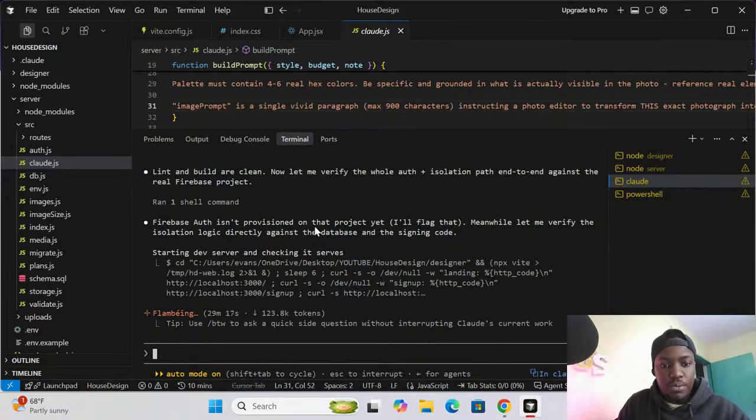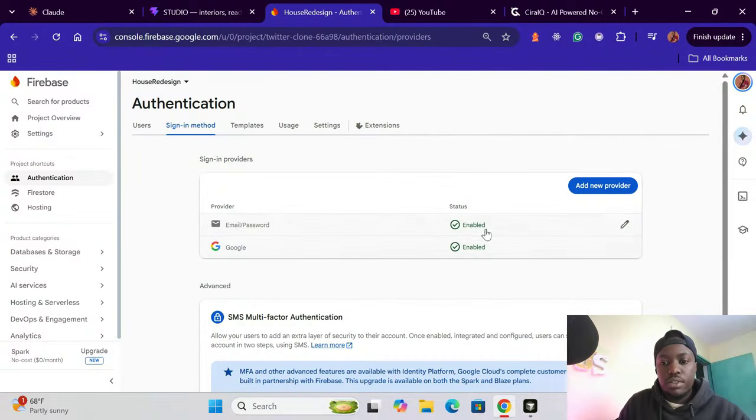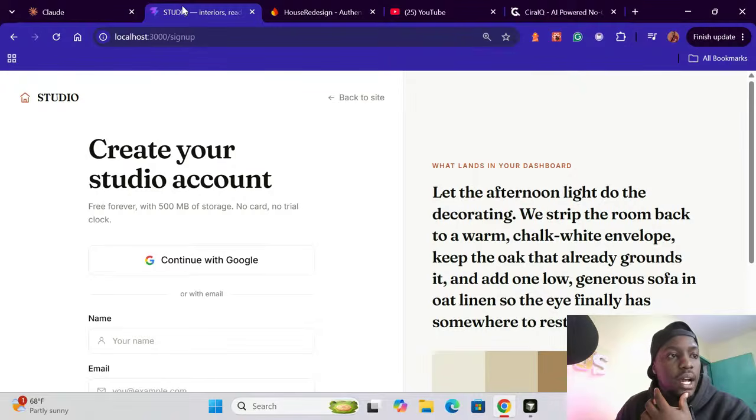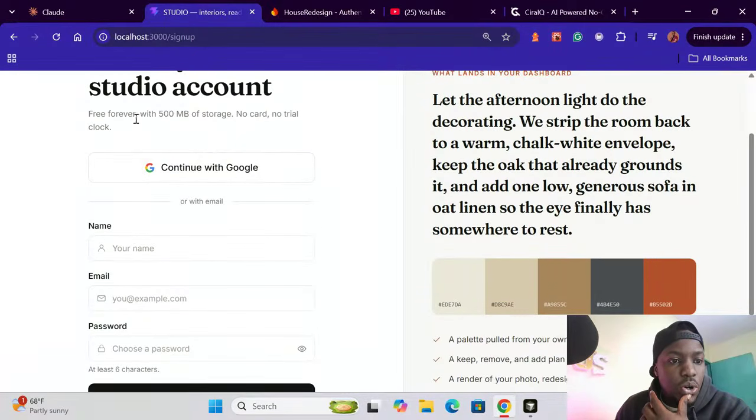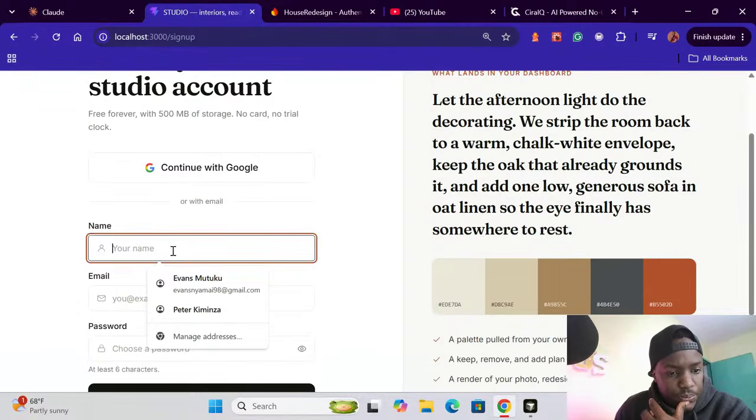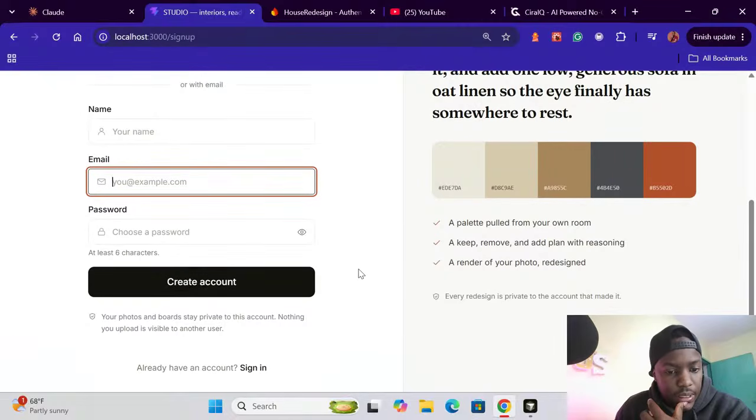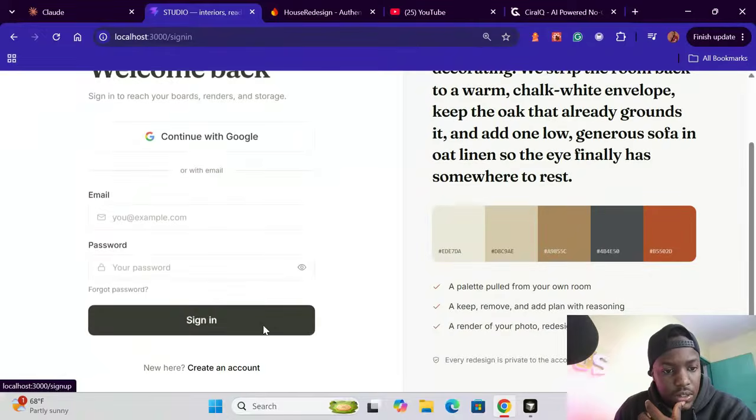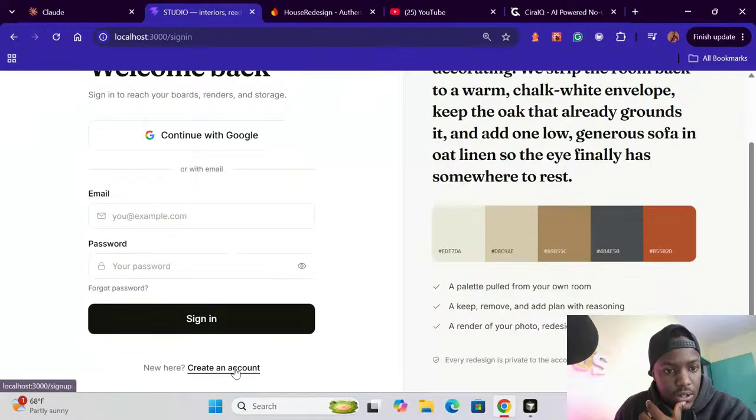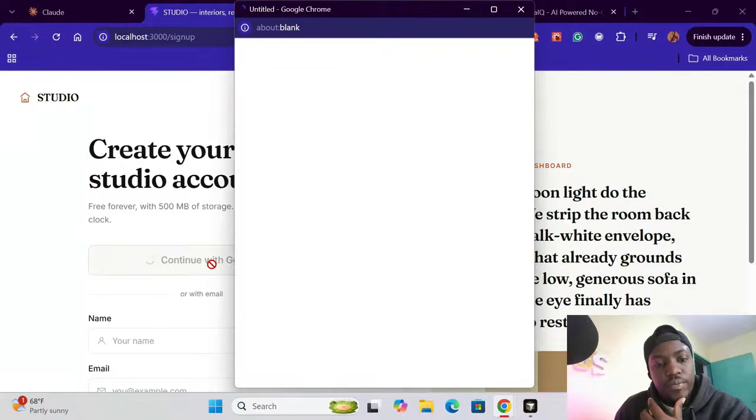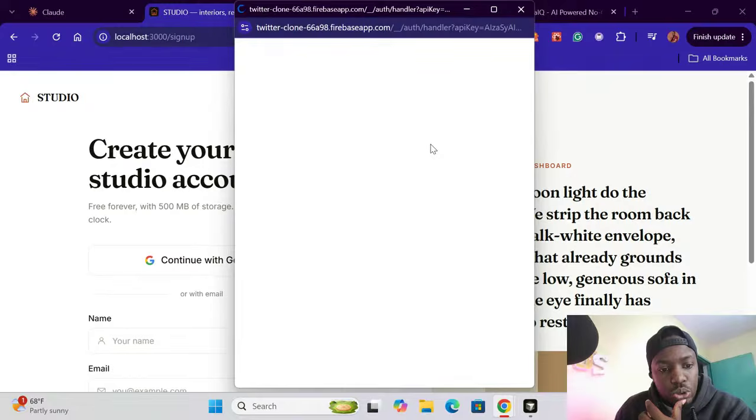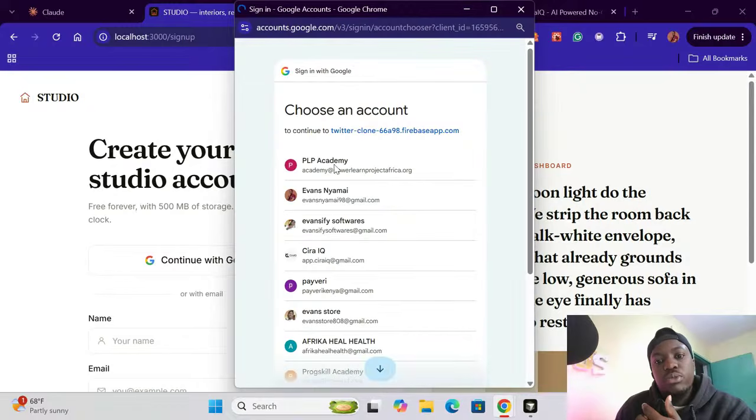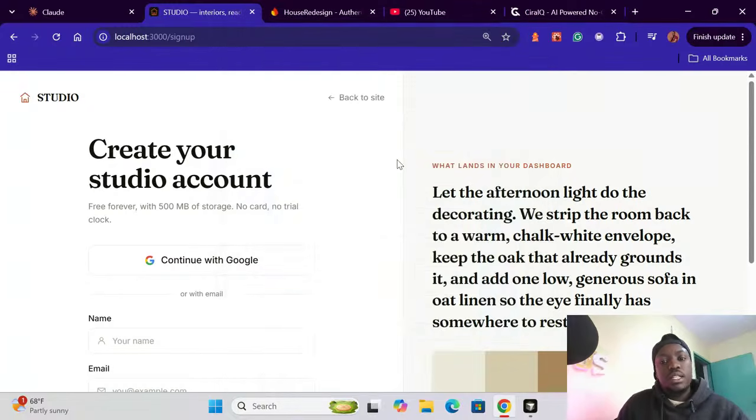Firebase auth isn't provisioned on that project. I just provisioned it, so that one should work now because I just did the provisioning. I can actually either sign in with Google or with email and password. Already have an account, sign in. You do not have an account, create one. So let me see if this works. Yeah, this one works now. I'm going to validate that later.